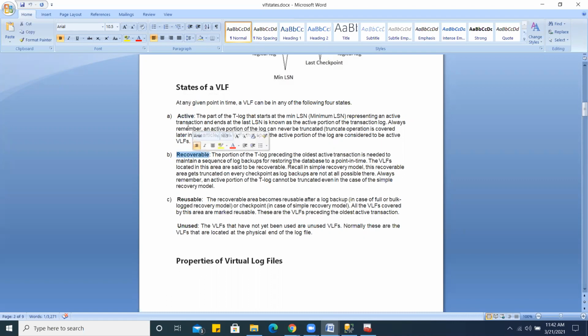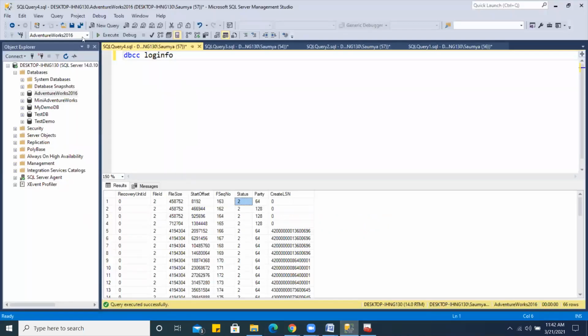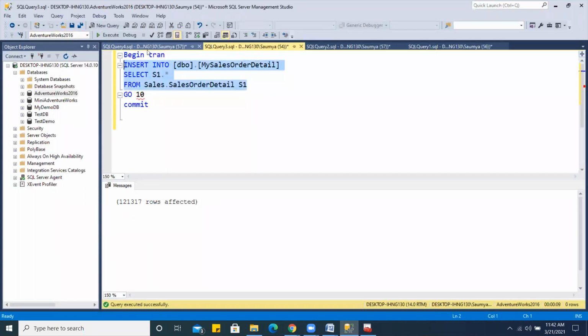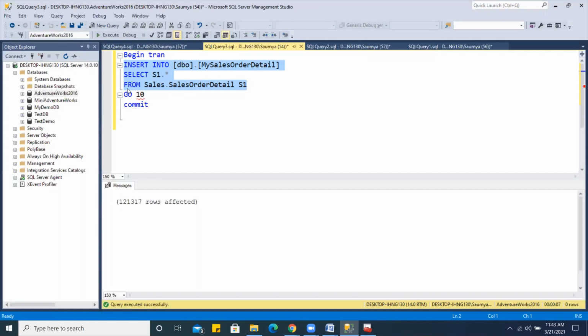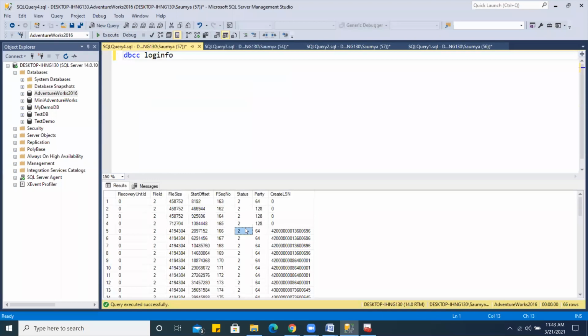Now, your task is to change the VLF state from recoverable to reusable. For that, you have to take the transaction log backup of your database. Right now, I executed these insert statements. This is my transaction, and it was logged in the transaction log file, and that's why the VLF state changed from 0 to 2. Let us see it again. You will see more 2s here. Some VLFs are still available to write new transactions, but most of the VLFs are now in state 2.